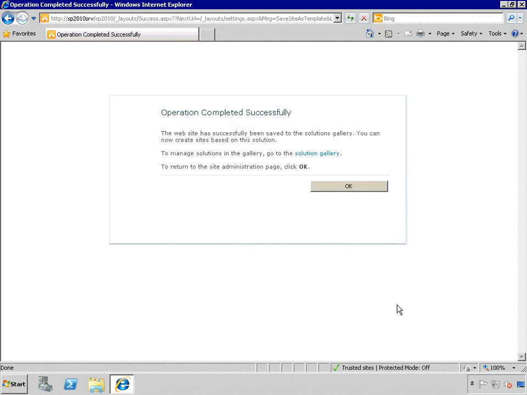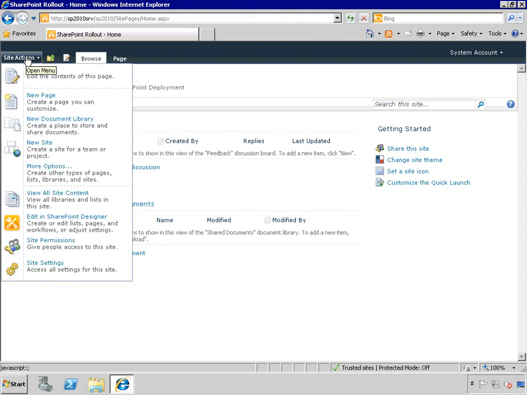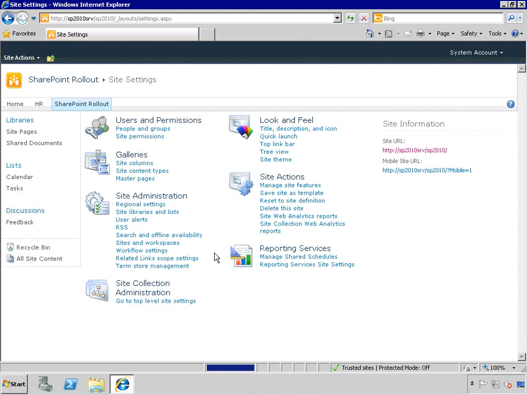The operation is successfully completed, and it puts it automatically in the solution gallery. And we can click there to get to it, but we're going to click OK. And then if we go to Site Actions, Site Settings, notice under Galleries I don't see a solution gallery here because we're not at the root. We're at a sub-site. We're not at the top level site of the site collection.